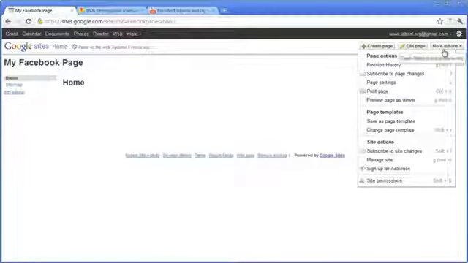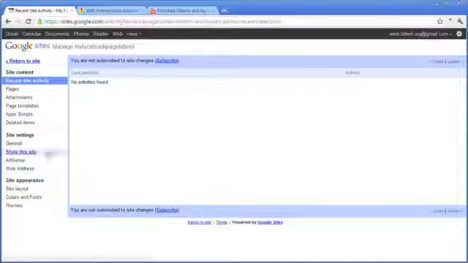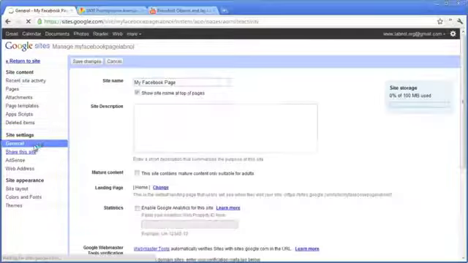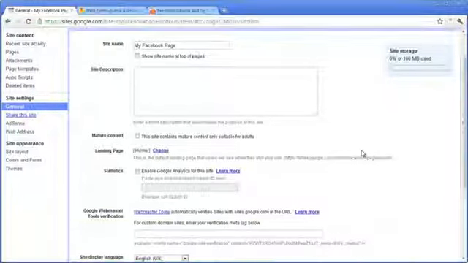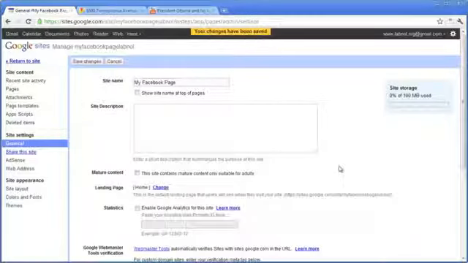Now our basic site is ready and we need to modify this. So go to Manage Site and choose General. Now here we need to deselect Show Site Name at top of pages because we don't want to show our Google site names on our Facebook pages. So we just deselect this option. Now in case you want to track your pages through Google Analytics, you need to fill in your Google Analytics profile ID here. So just enable statistics and fill in your Google profile ID. And once you've done that, just save your changes.